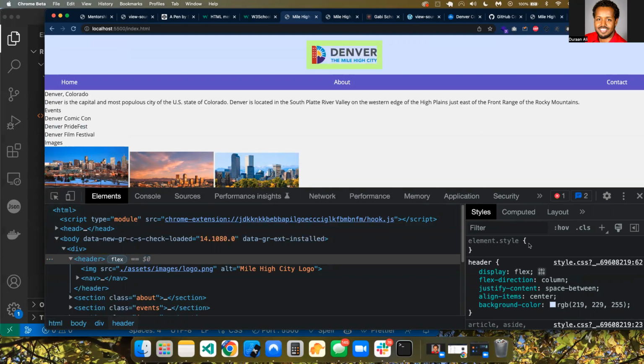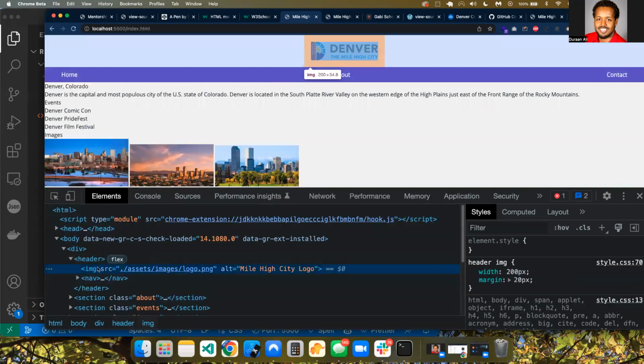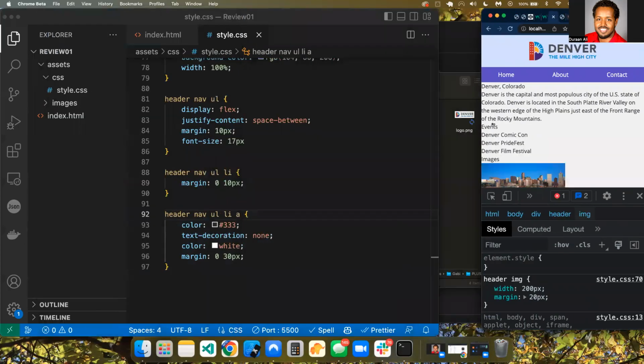And the good thing about this one is nothing will be permanently changed. So you could always just refresh it, and then it will just go back to the way it was. So this is a good way to learn the CSS. Any question about that?